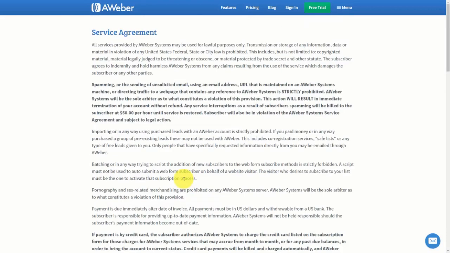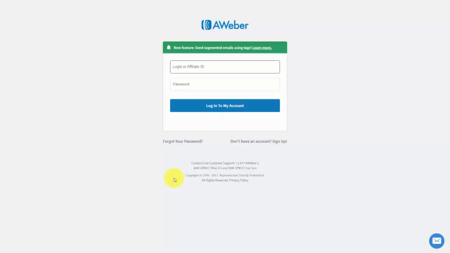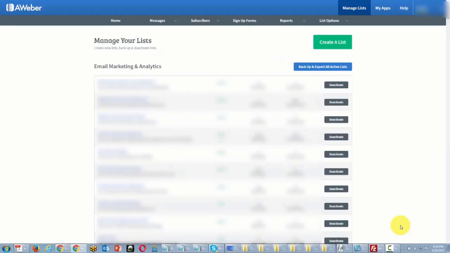So now once you've read through the service agreement, you can then sign up for Aweber. Aweber will give you a login and password, and then what you'll need to do is to put that login and password in order to log in. Once you are logged in, you will then be ready to start creating lists for your online business.